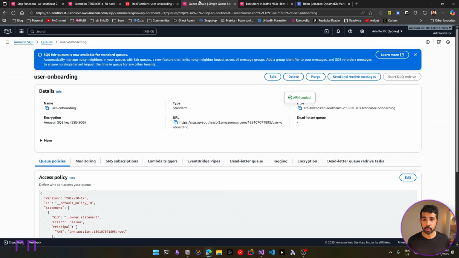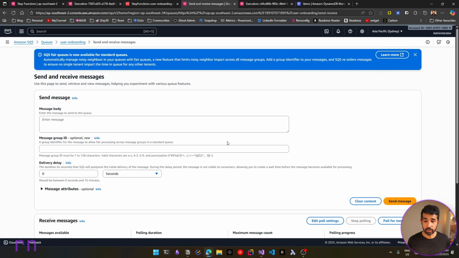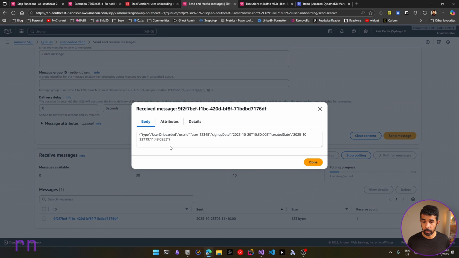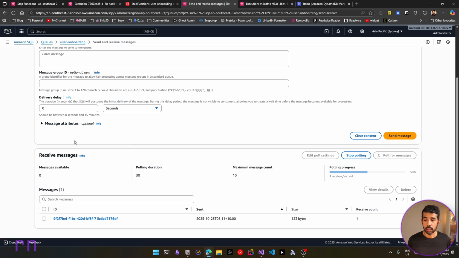So if I switch over to my SQS and go to send and receive messages, let's poll for messages. So you can see the message that's coming in here, and this is giving the user onboarded event and the sign up date and the created date. Now, based on this SQS message, you can have other workflows being triggered in your applications.